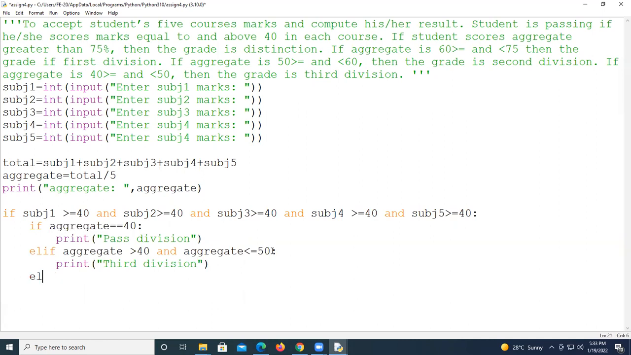Next, we'll check else if these aggregates are greater than 50 and less than 60. Here we'll check whether the marks aggregates are greater than or equal to 50 and less than 60. Then the second division will be there. So we'll print it here.